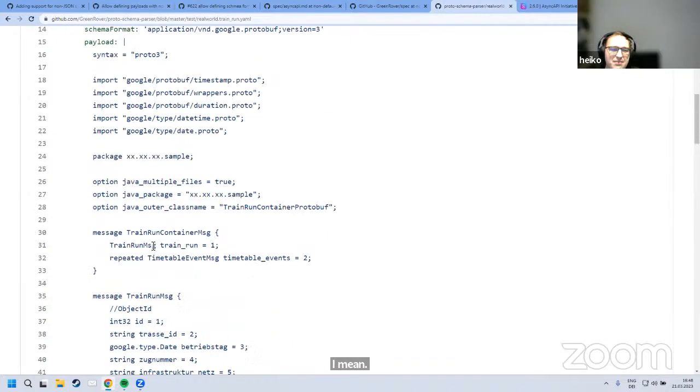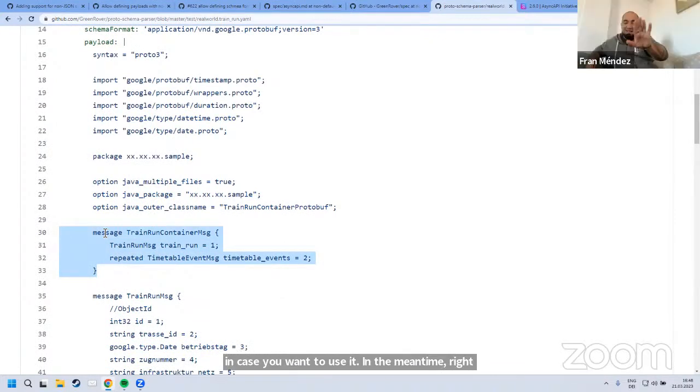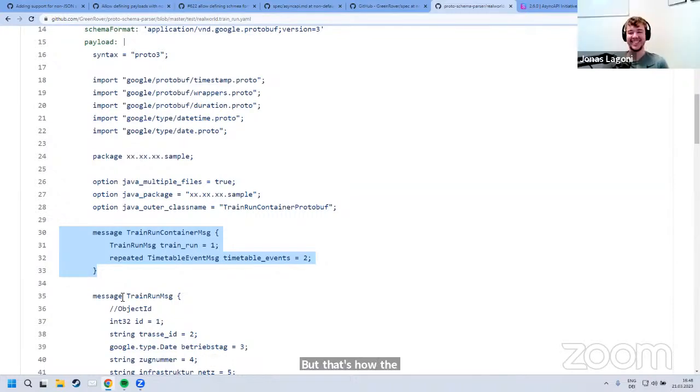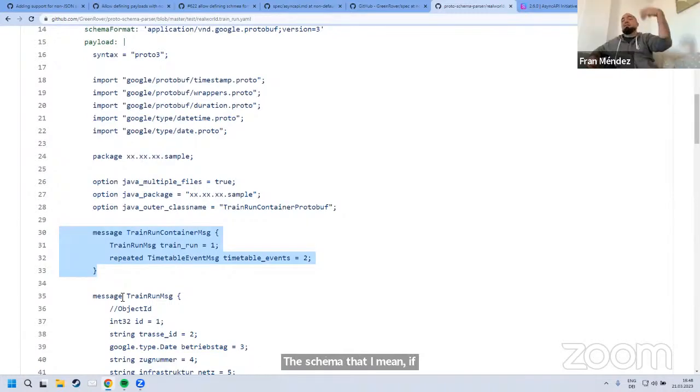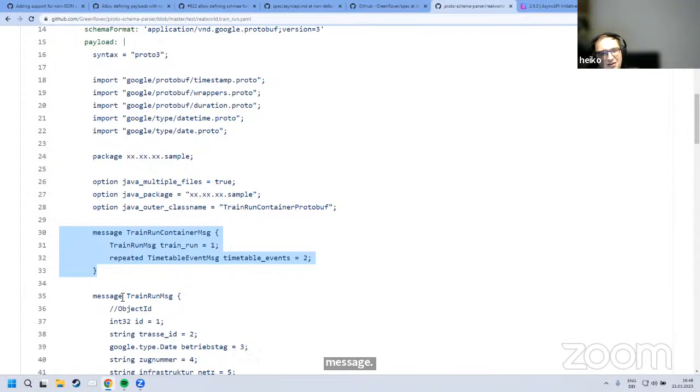Yeah, but your main message needs to be defined directly. But that's how the schema parser is working now. If you handle the imports first and then try to find the message, you will find the message there. But that's not how protobuf is designed. Everything you imported will only be used partially, so you need to reference it. It's within here.